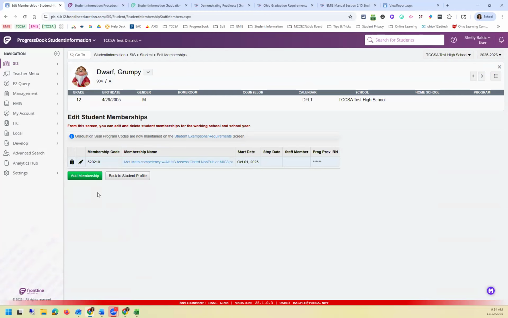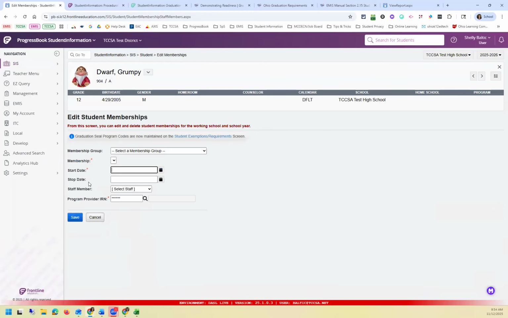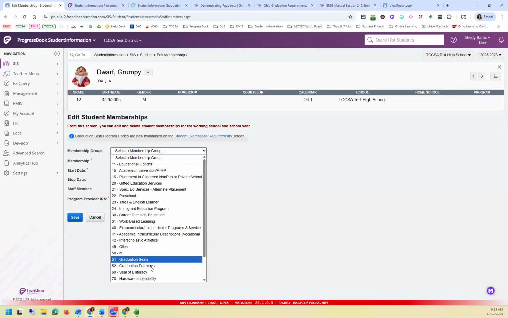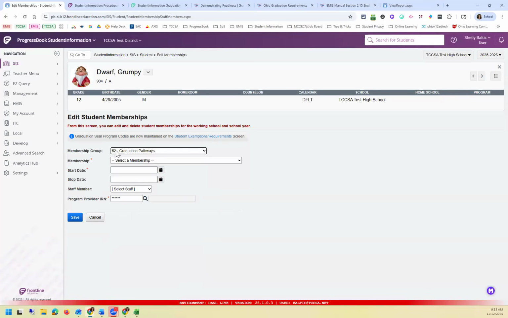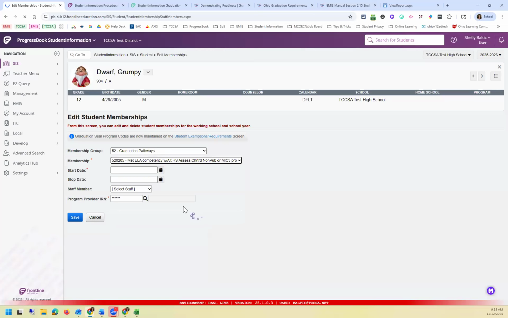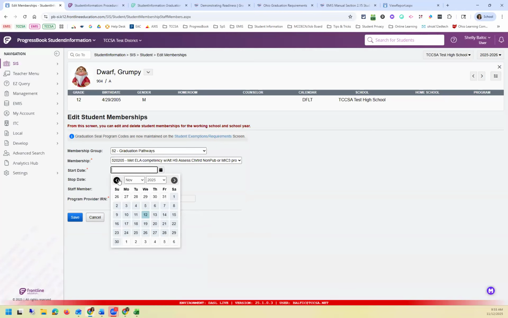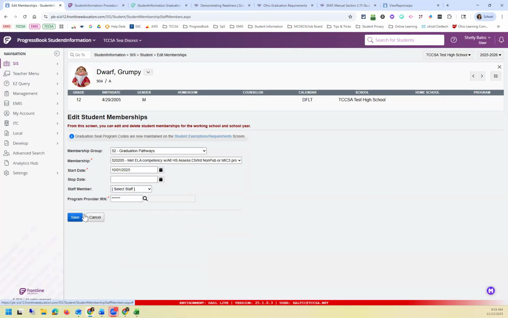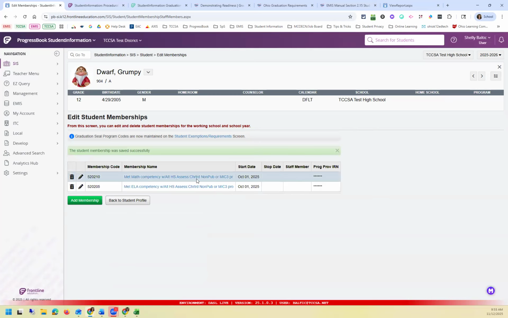So if it was brought in from another school, for example, if the student came in from a non-public school or maybe a charter school, parochial school, whatever it might be, I'm going to add my membership. So their graduation pathways are 52, and this student met the ELA competency via a non-public school. Okay, and whatever the start date is, I'm just going to put October 1st, and then hit save.